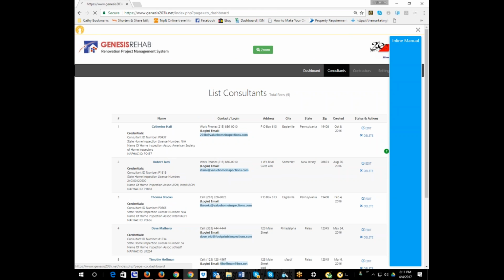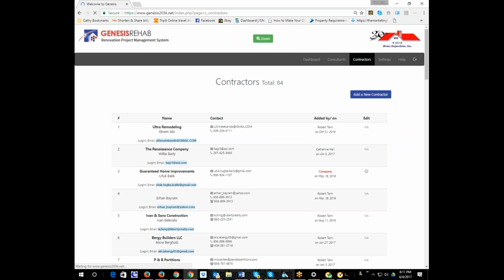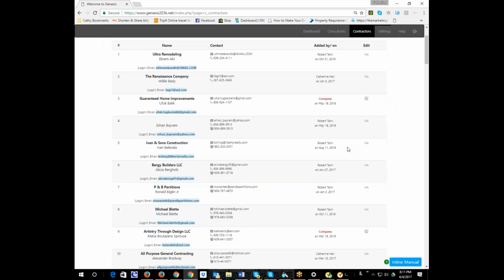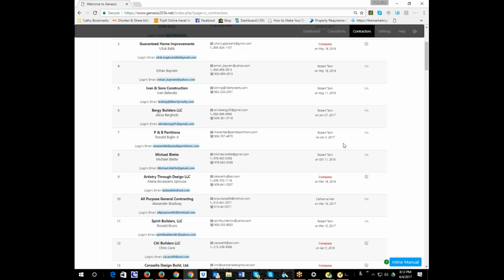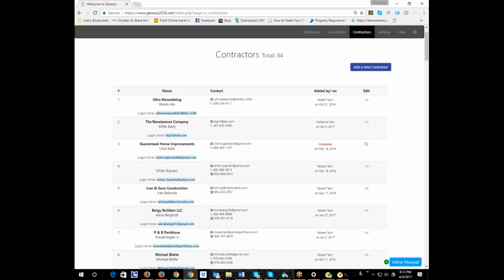Here you can manage your contractors. This is a list of all the contractors that we work with in my company. As you can see, you have my name and Robert Tammy, the vice president of the company. There's only three people that are able to add a contractor to the system. Our other inspectors are not allowed to add contractors because we want to validate them to make sure they're qualified to do the project.